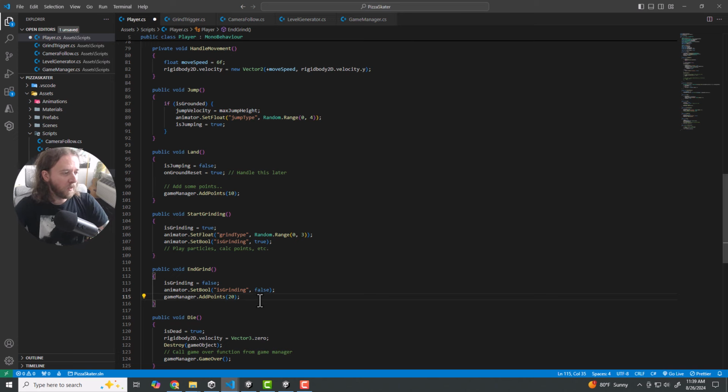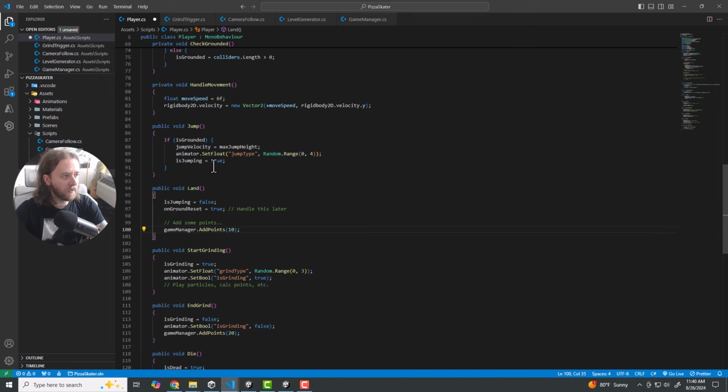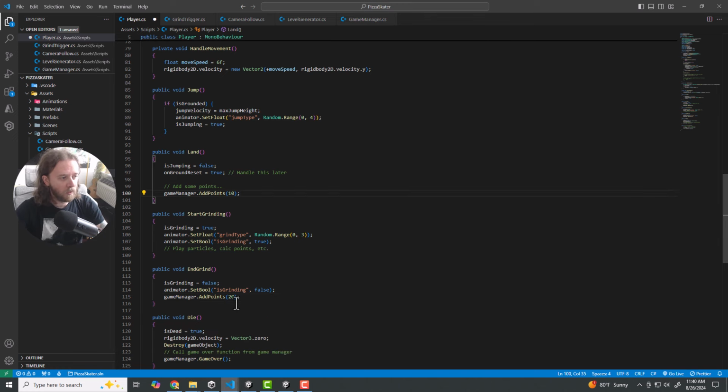And this is just the simplest way of doing this, right? Another way we can do this, we can calculate the amount of points to add to the player depending on how long he's in the air for a jump and how long he's on the grind rail. And then maybe we can even do combo points. So if you jump and then do a trick and then land on a grind rail, maybe that doubles the points or something. There's all these different ways that you can build onto this, but for now we'll just keep it simple.